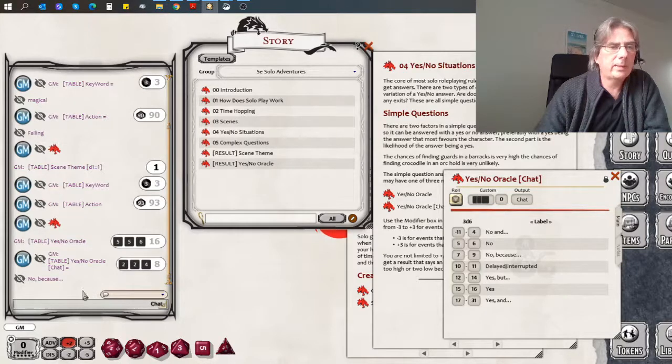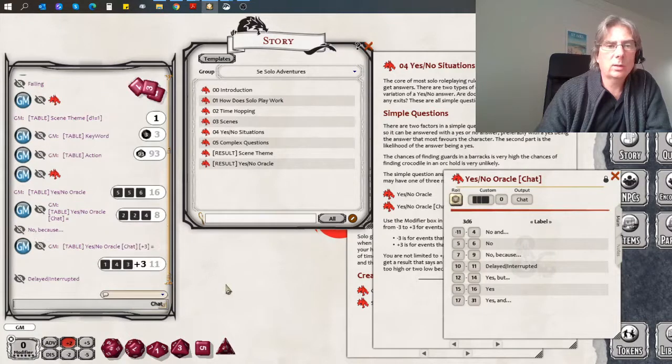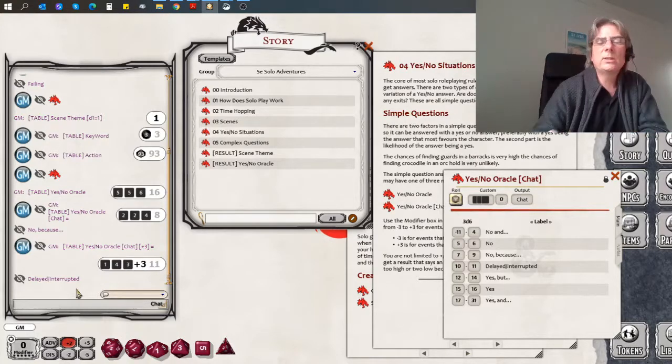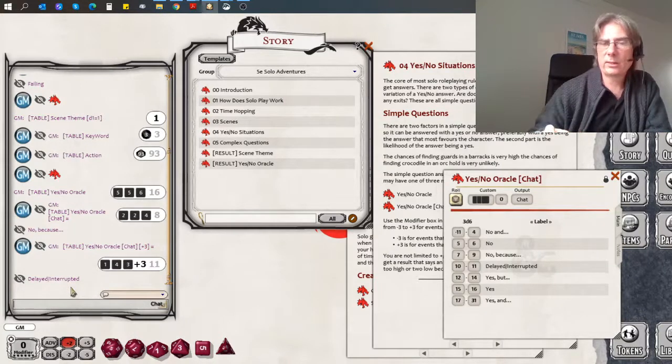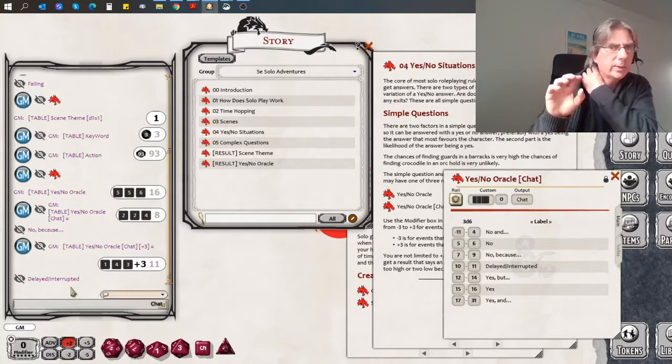It came up with a no. So hang on, let me. Yes, there's two options. You can either use these, or I could do +3 and roll, and it's saying delayed. Something has interrupted this. The delayed interrupted option in the solo rules says that when I was looking for the jade idol, something has interrupted me, changed the situation.